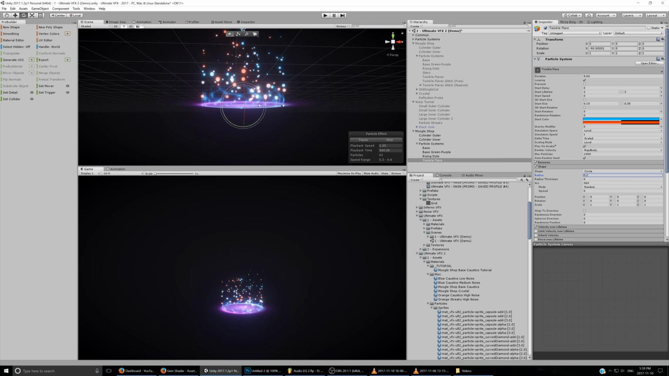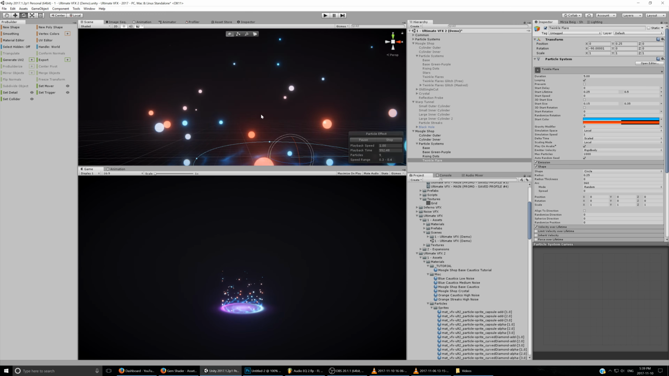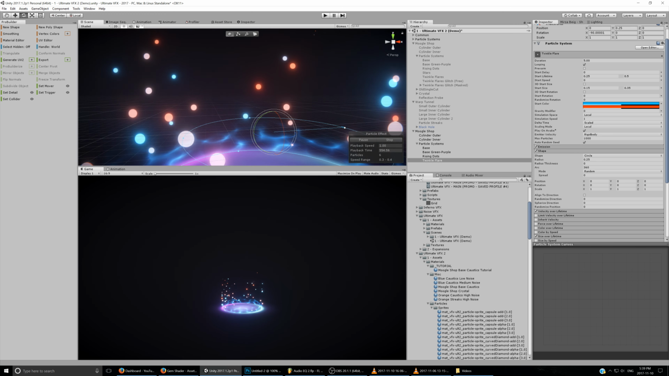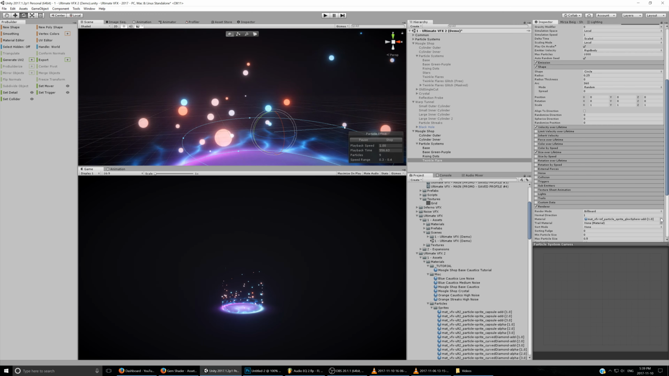So they're kind of like that, maybe 0.25. And their start lifetime is definitely much shorter, so 0.25 to 0.5. They also maybe elevate them a little bit, so they're kind of like here. You can barely see them, just spawning in and out. And we'll use the Twinkle Flare texture.